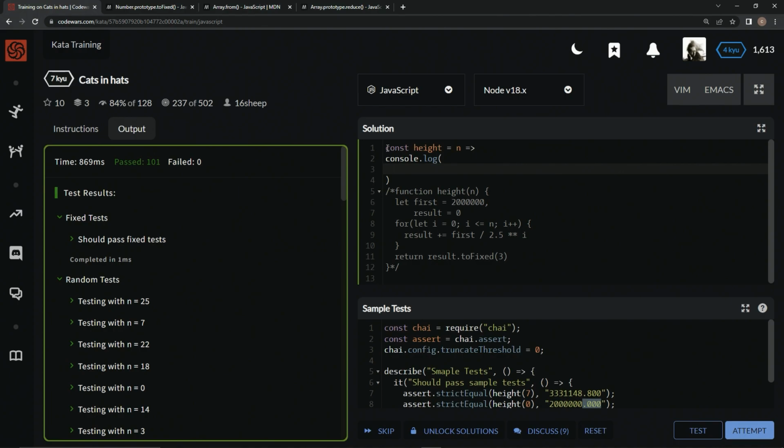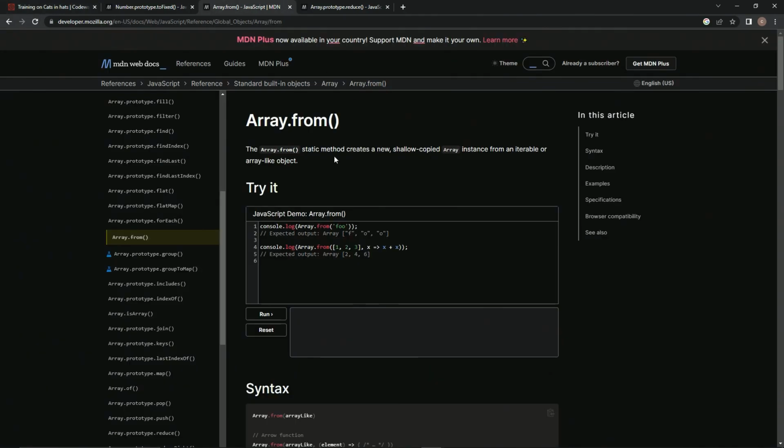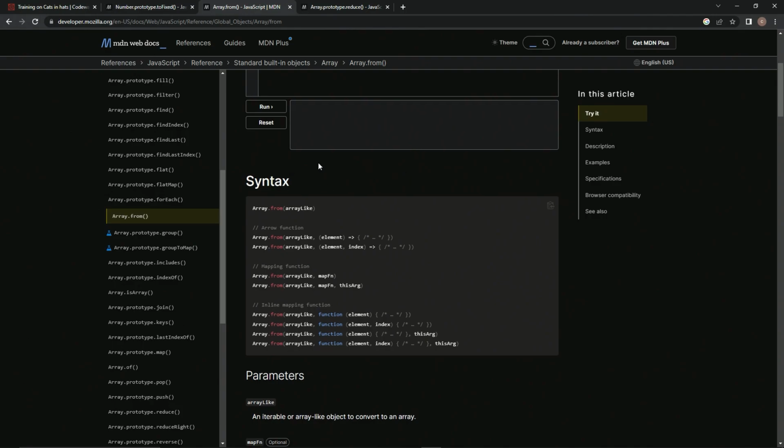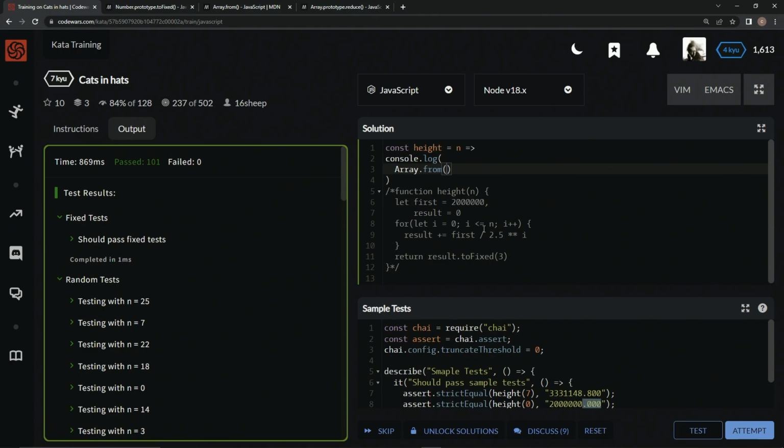All right, and then right here we're going to start by saying Array.from. If you don't know about this Array.from method, it's the static method that creates a new shallow copied array instance from an iterable or array-like object. So the syntax we're going to be using is Array.from, and then the array-like thing here, a comma, and then a little function full of arguments. It's going to have an element and index, because as you remember, we were doing the index over here, so 2.5 to the indexed power basically.